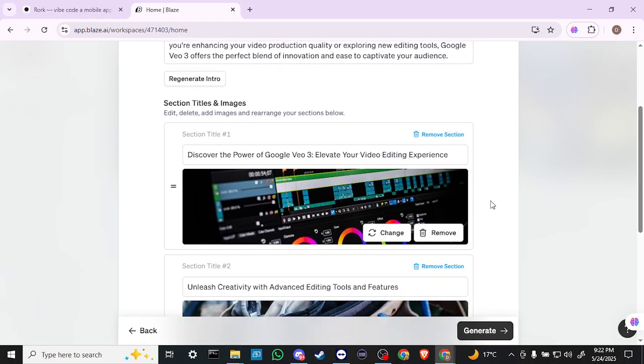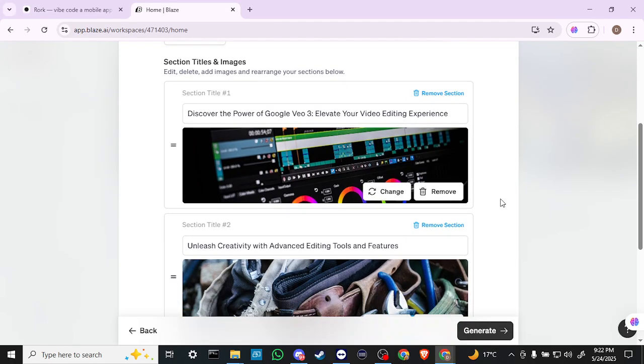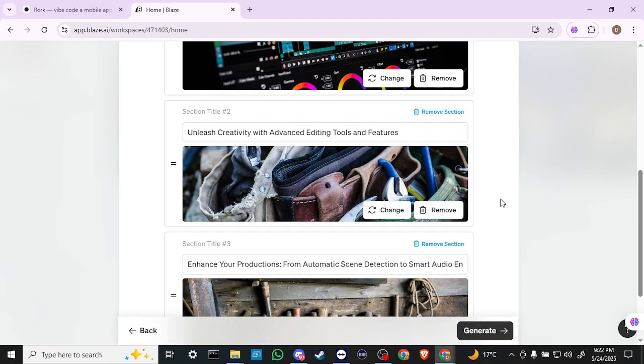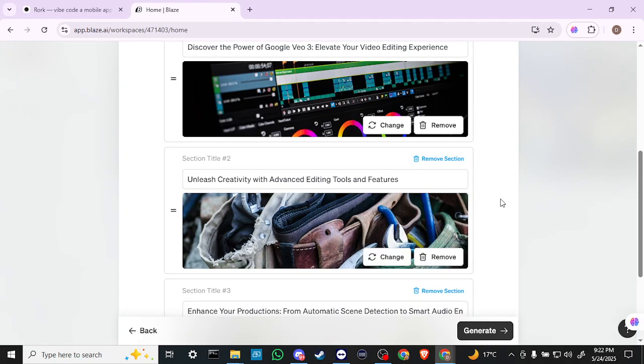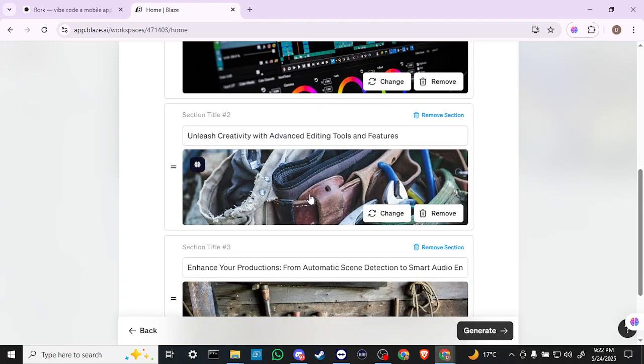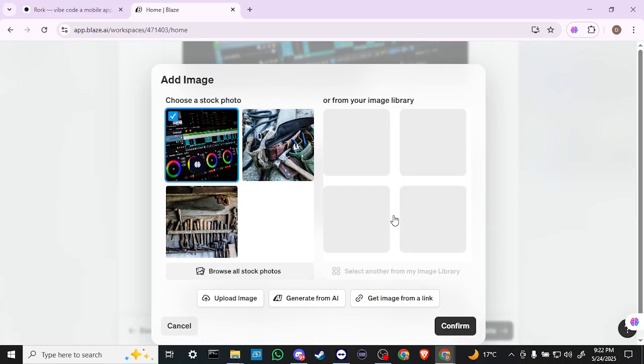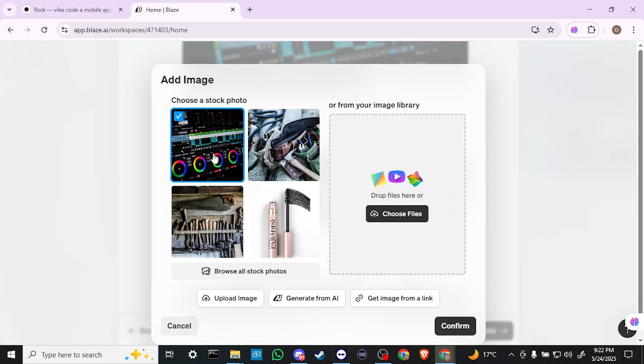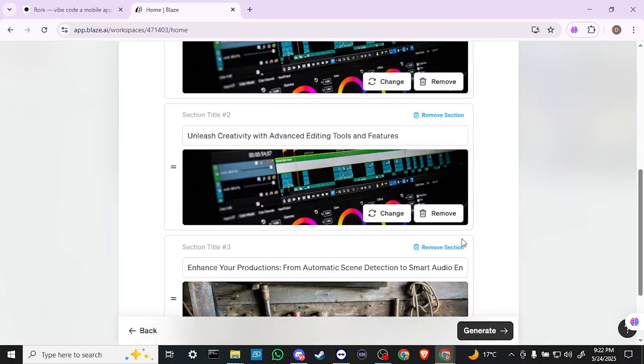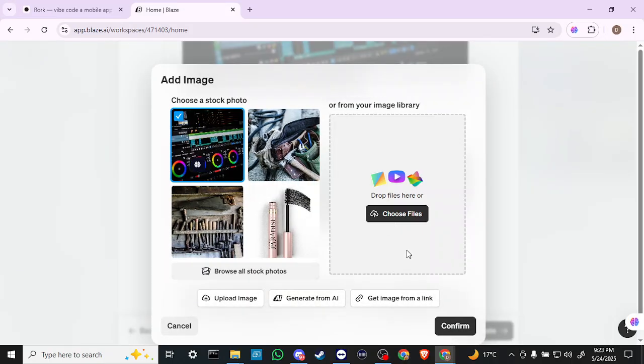Okay, I like that. Got section titles and images that it's automatically created for us. Okay, I don't like that, so let's go ahead and hit change on that. I think that looks a little bit better. Oh, that's already, okay. Let's generate from AI.